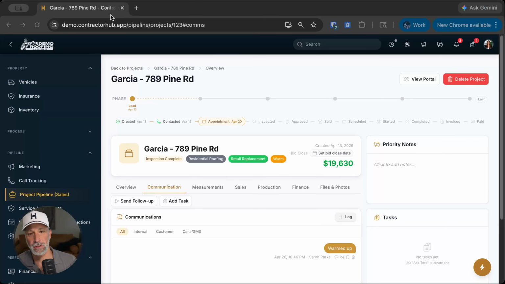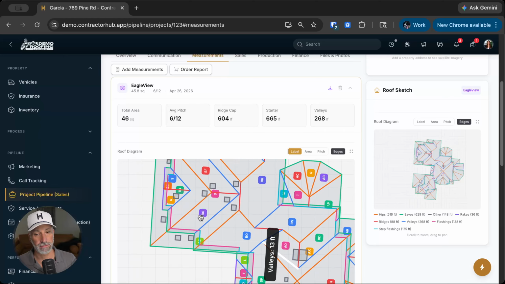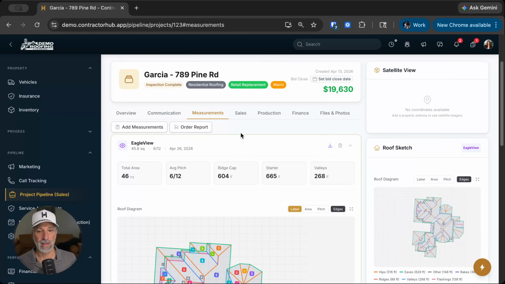First things first, you're going to want to be in a job file. Once you're in your project pipeline, you select the job file. In this instance, I've already uploaded measurements. I uploaded an EagleView XML file. Those are very useful to upload because you're going to be able to get wireframe diagrams of measurement reports. It will pull all the information for you. We'll go into that more in depth in another video, but you'll notice we already have our measurement file created.